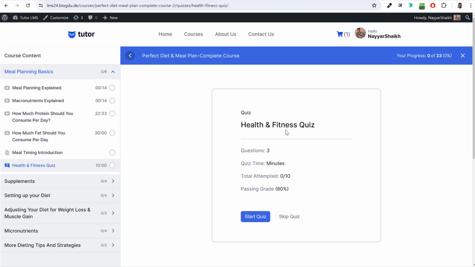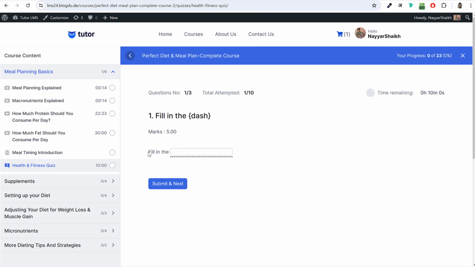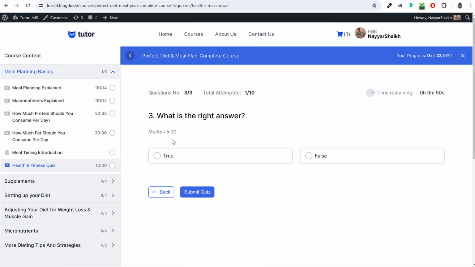So if you click on this, this is a quiz: 3 questions, how many minutes, total attempted, passing grade, what is required. If you want, you can start this quiz, and we can create different types of options in the quiz. As you can see, fill in the blanks types. I'll just type in blanks, maybe this is the answer. So I'll click on submit and next, choose the right answer. So this is a single choice answer. Okay, then true or false answer. You can create all these types of quizzes.